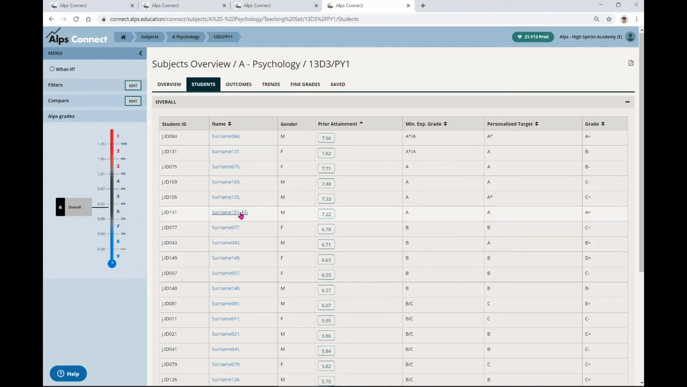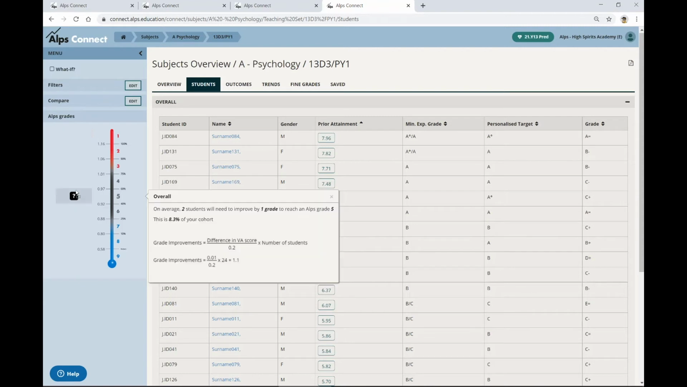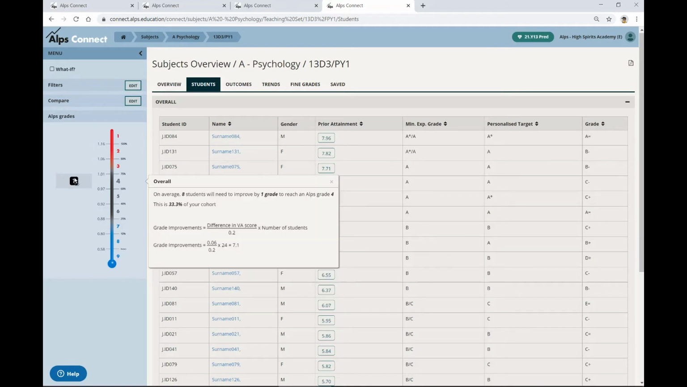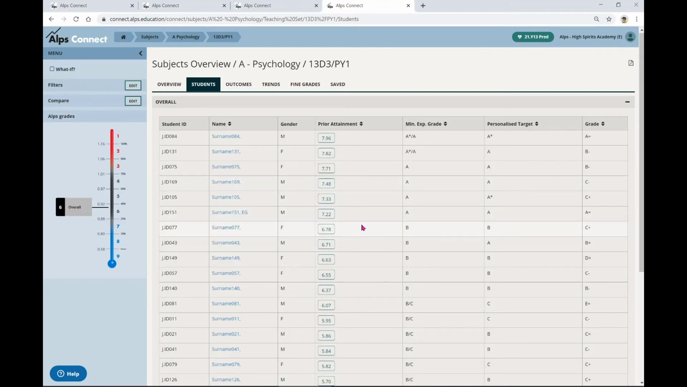So if I wanted to move this department between now and our next assessment point, which may well be in January, I can just lift up that thermometer, and I can see 2 students will need to improve to meet a grade 5. Or if I wanted to get up to a grade 4, then it will need 8 students. So you have to think about what is realistic as a target, and you may decide, let's just get to a grade 4 to start with. So I can turn on the what if.